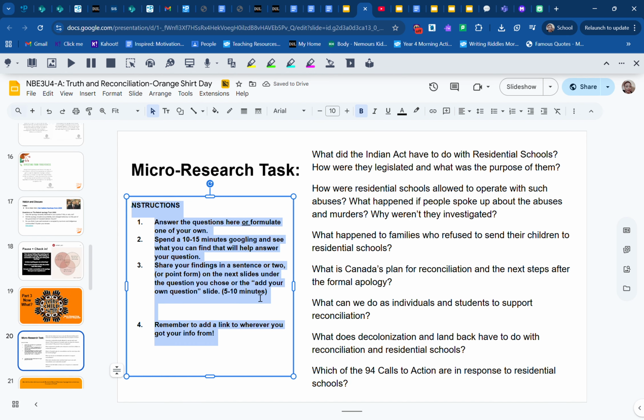Okay, I'm just going to let it be this way. Right, so these are the questions. What did the Indian Act have to do with the residential schools? How were they legislated and what was the purpose of them? How were residential schools allowed to operate with such abuses?